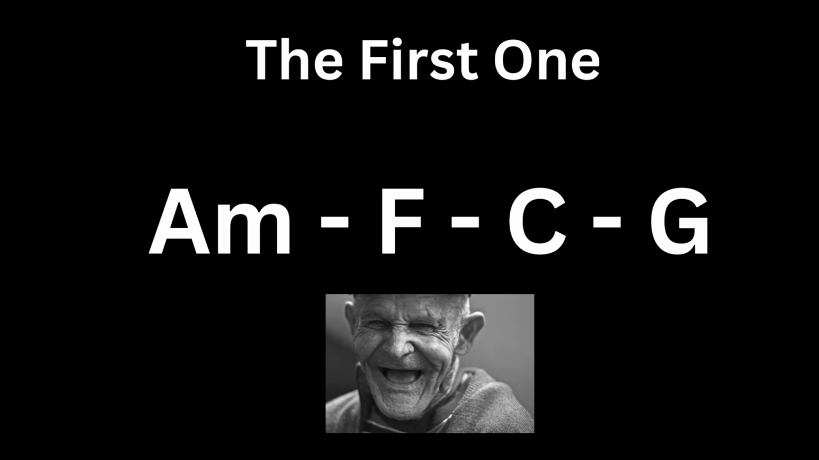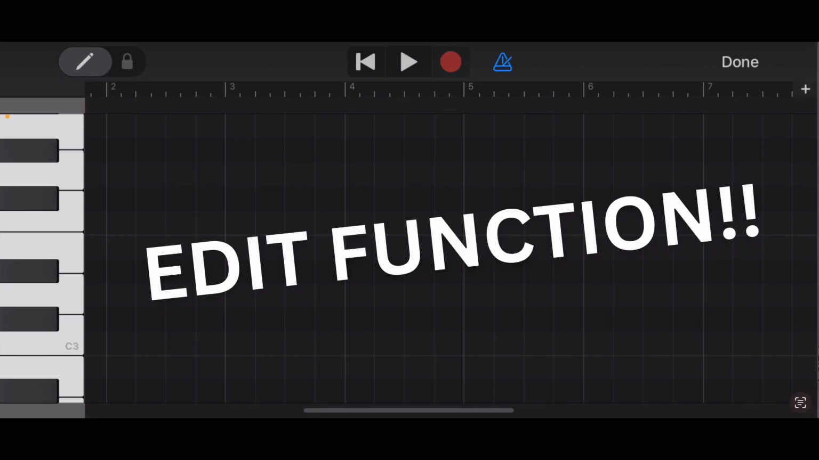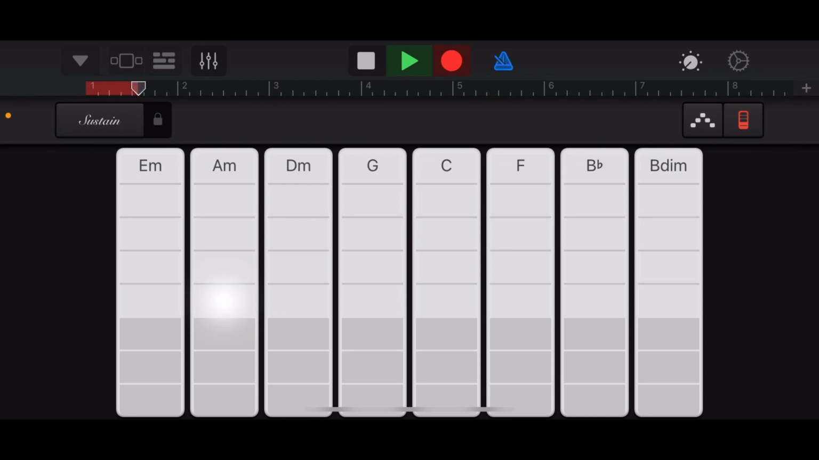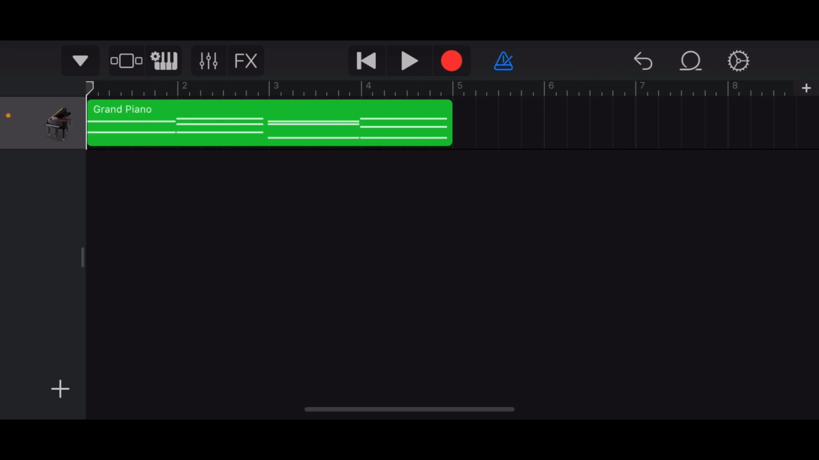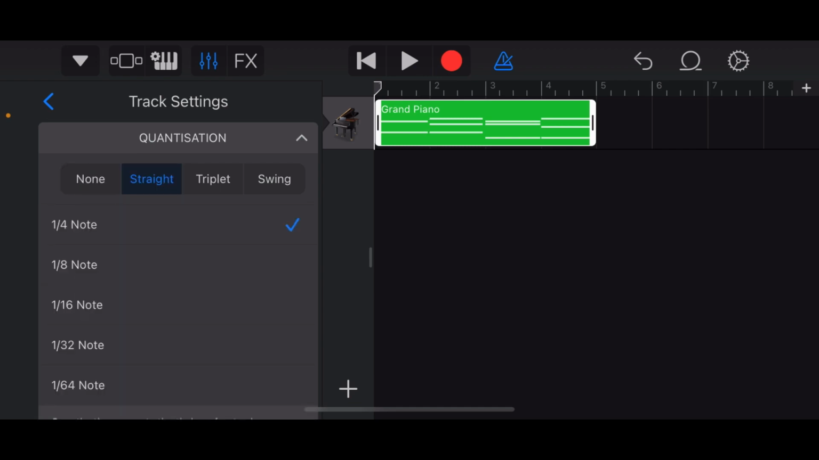There are two ways we can record this on GarageBand. Either by playing it and recording it in the keyboard instrument menu, or by going into the track menu and using the edit function to place each individual note. If you play and record the chords, make sure you quantize the notes so that they play in time with the song. Go into track settings, quantization, straight, and quarter note.